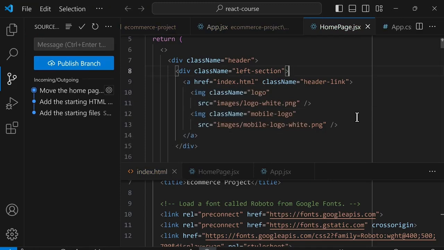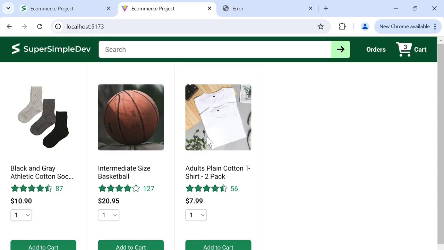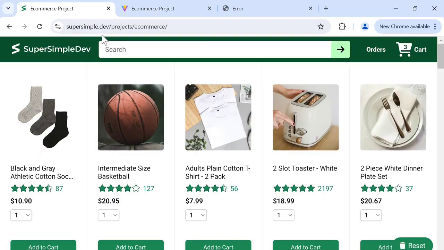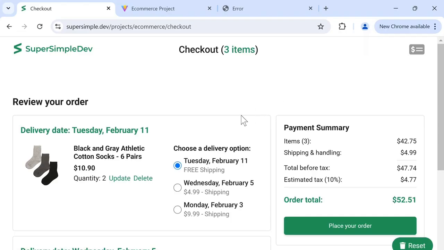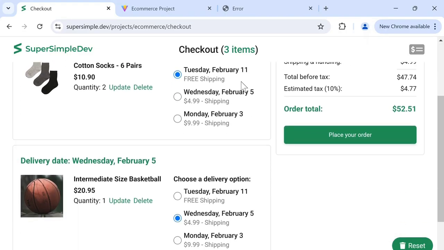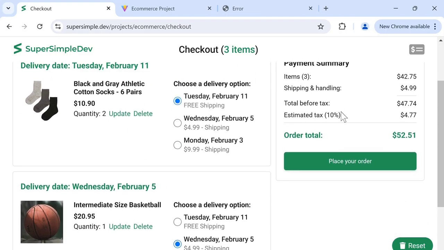Next, we're going to move the checkout page to the React setup. We'll go to our browser, and we're going to open the final project at supersimple.dev, and we're going to click the cart icon in the top right. This will open the checkout page, where we can see our cart and we can place an order.